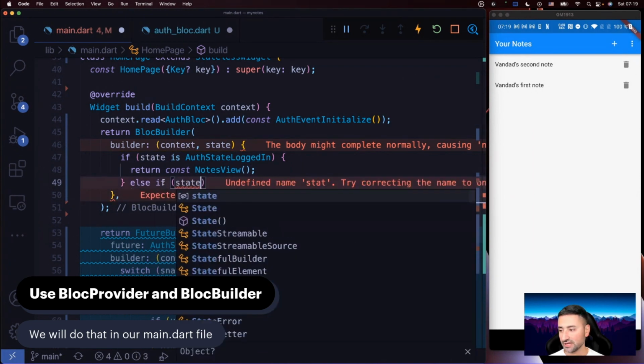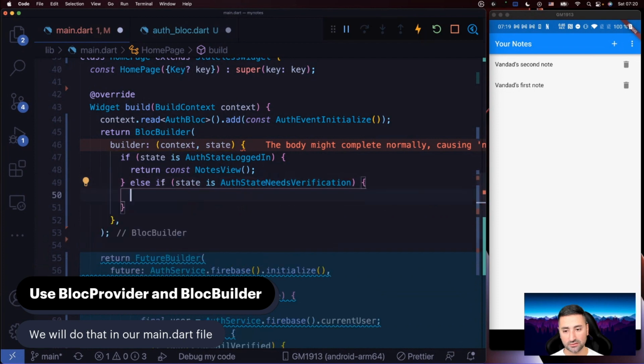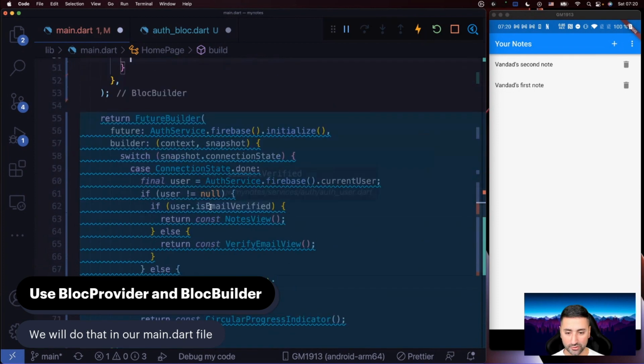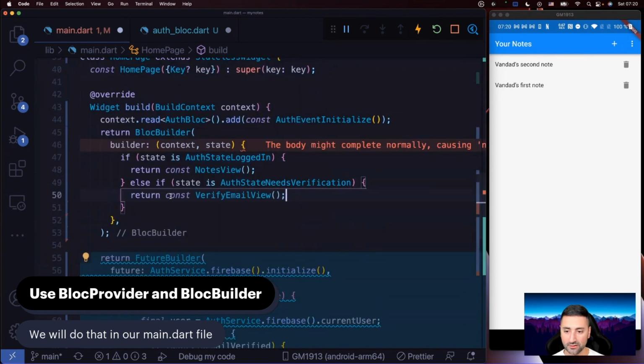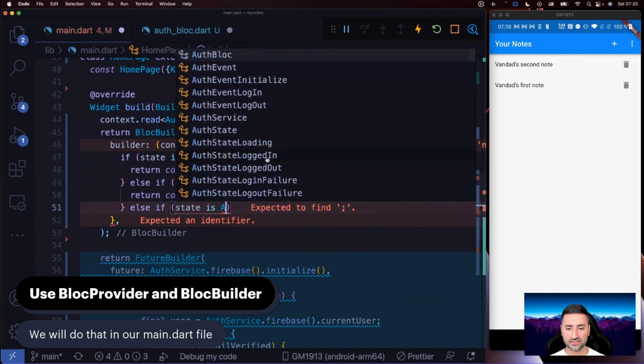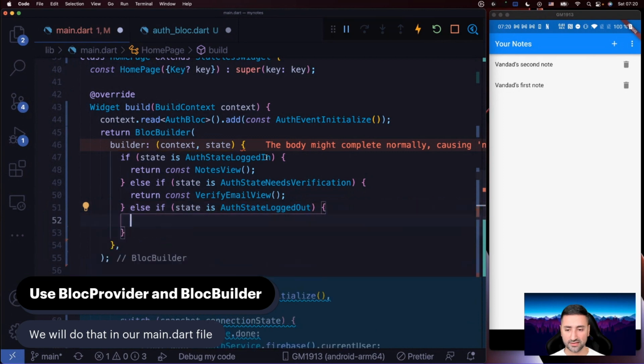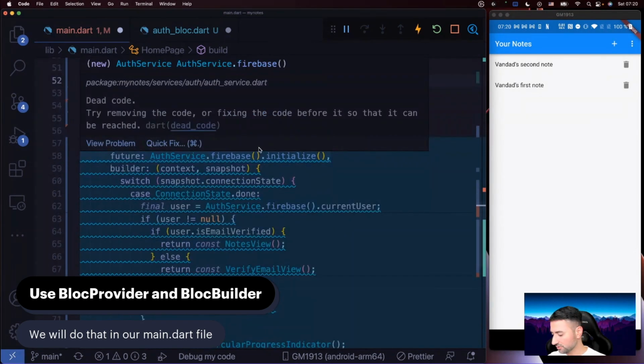Else if state is auth state needs verification, then let's see what we were doing. We were returning this verify email view, so let's go ahead and do that here as well. Now, if the state is auth state logged out, then let's see how we were handling that before.